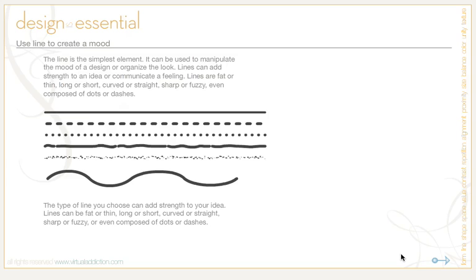At their basic, lines can add strength to an idea or communicate a feeling. Lines can be fat or thin, long or short, curved or straight, sharp or fuzzy. They could be composed of dots or dashes, or they could be created with squared off or rounded corners. Each one has its own distinct personality that will bring a unique flavor to the piece in which they are used. Whether lines appear as a graphic element, such as a logo or illustration, or the lines themselves are the graphic element, such as frames or dividers, use them purposefully in the overall design of your layout.